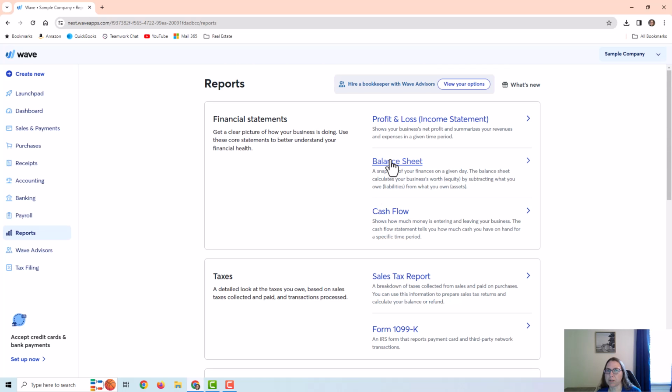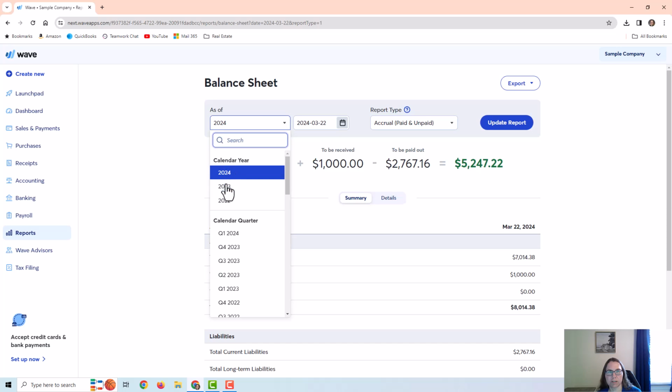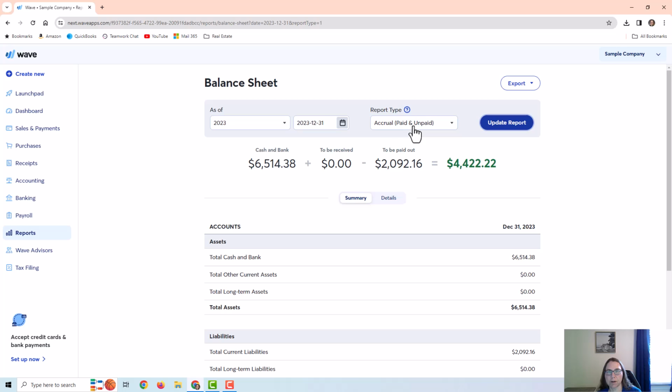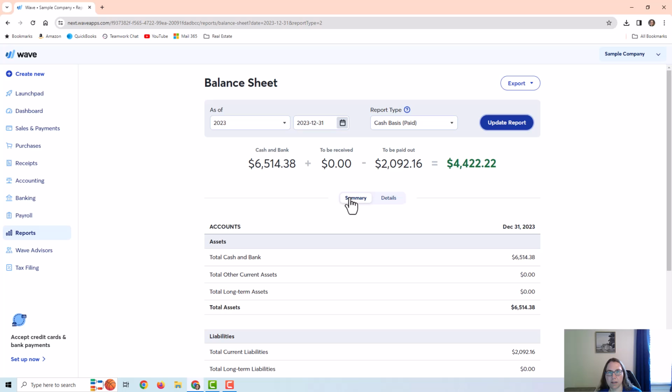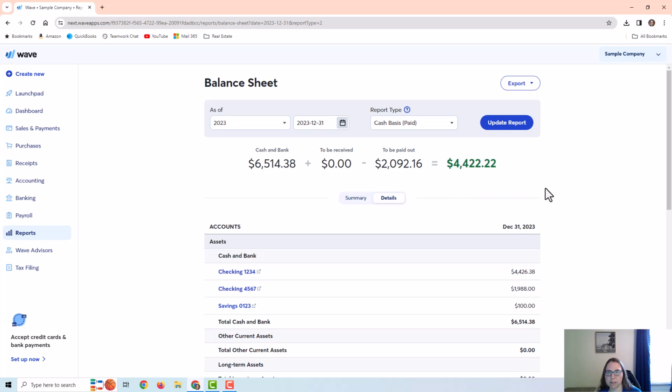And then there's also the balance sheet. So the profit and loss and balance sheet are pretty popular reports that I see businesses using quite a bit. The balance sheet is simply a snapshot of assets or resources and what you own, liabilities or debts, and equity. So I'm just going to click on it, and I can change the date just like before, and I can change the report type as well. And then of course I can go between summary and details.